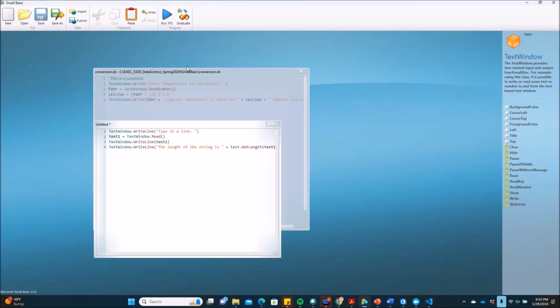Okay, so I got this little program here. What's the first thing we do? Text window dot write line says what? Type in a line, please. This is what we call a prompt. So instead of having a little flashing cursor there, next, we have text window dot read. It doesn't have read number, so we're going to read text. It could be a number, could be text, it could be whatever.